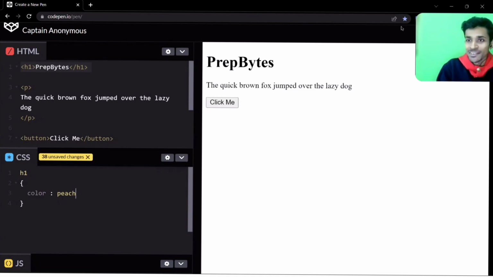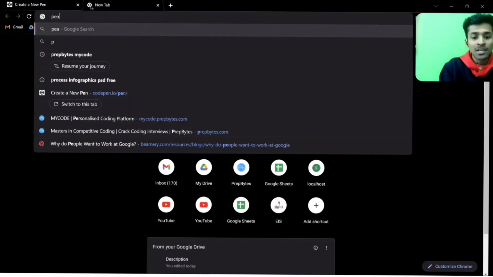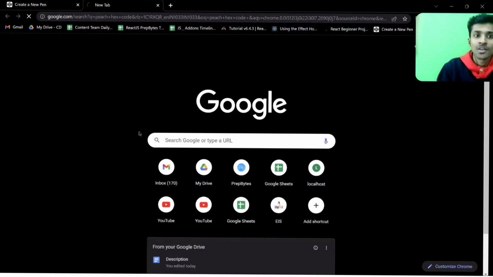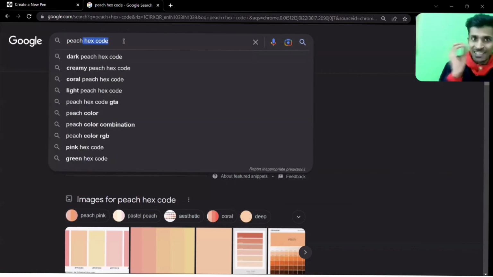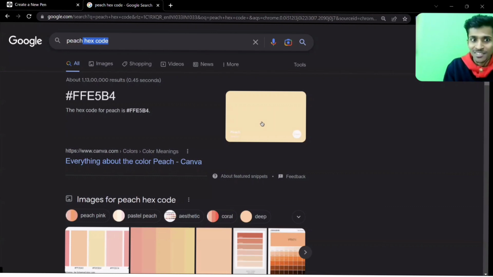So how do I get the color? The way this works is, every single color in the entire world is given a unique number. Every color in the entire world has a unique number which we call the hex value. So I'm going to write peach hex code. Every color has a unique hex value, which is what we call hex code. So this is peach. Now you can see this is the hex code for it. I'm going to copy the whole hex value with the hash.